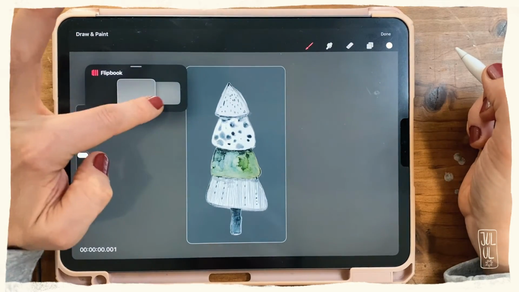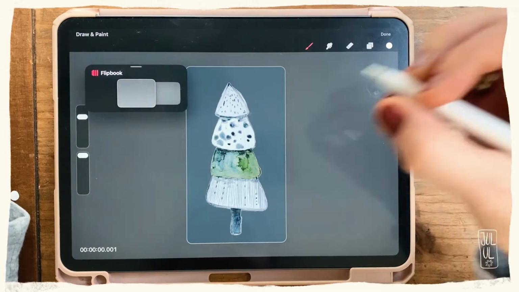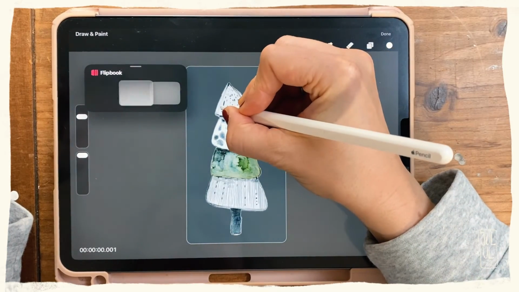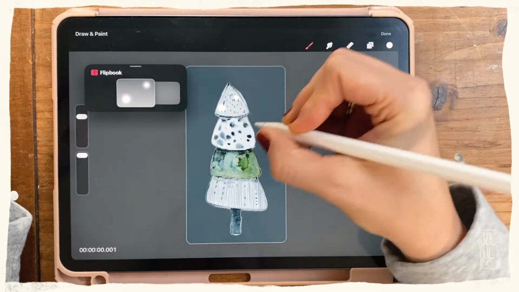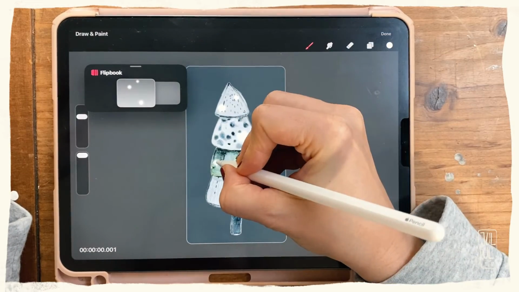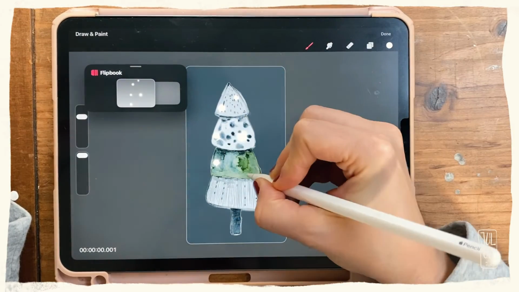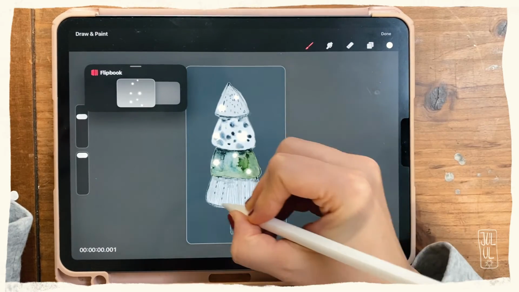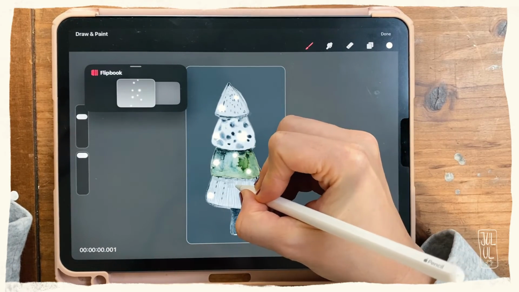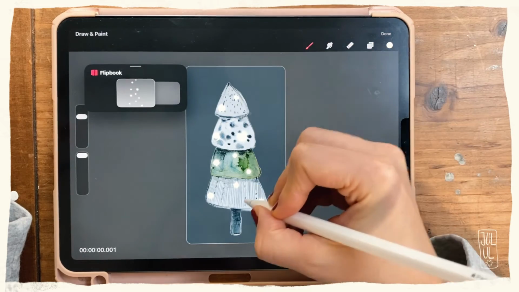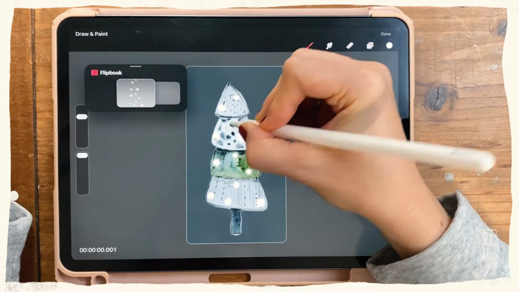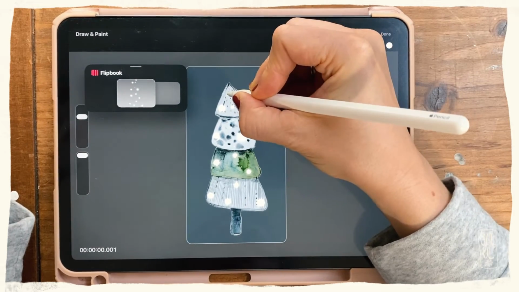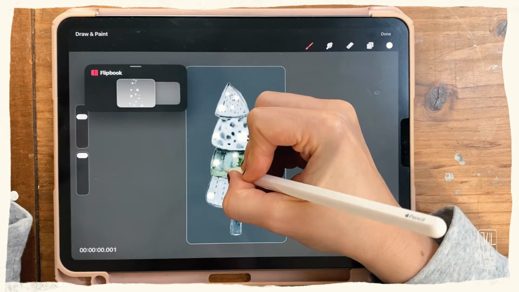And I will start and draw on the first frame, and I will just be adding these little lights here, kind of distribute them evenly around the tree. Also make a few smaller ones like these.